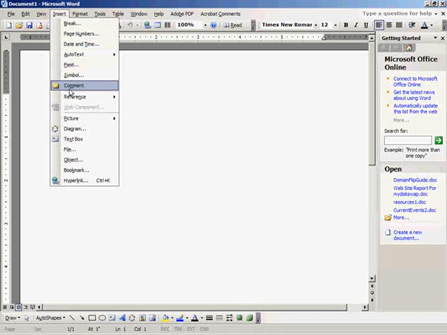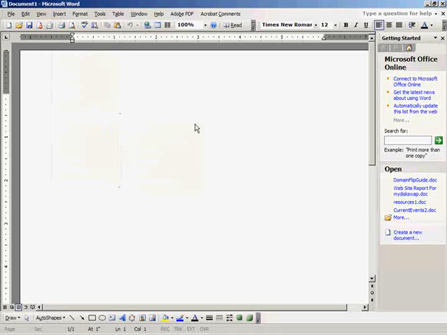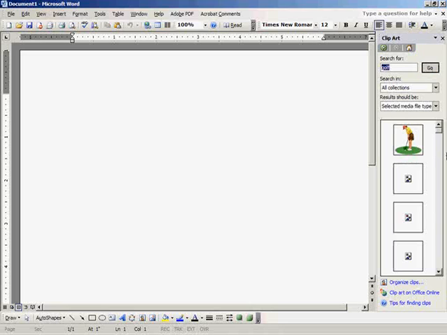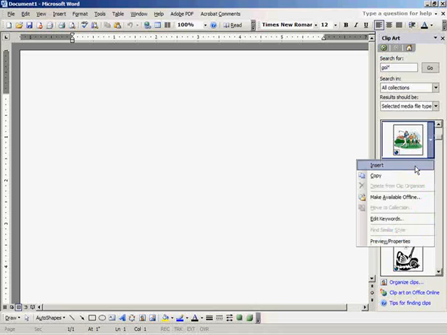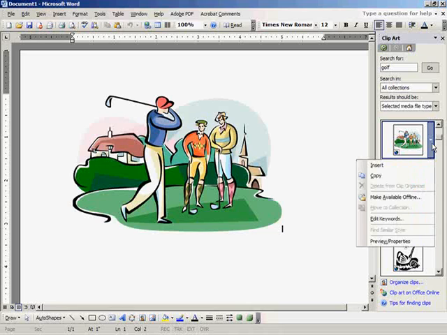Now I'm going to look for some clip art that has to do with golfing that I can put onto the banner. So I'm using Microsoft Word, and I chose to insert clip art. I'm going to type in golf for a keyword and just look through the images that they give me. Okay, I like that one, so I'm going to copy.